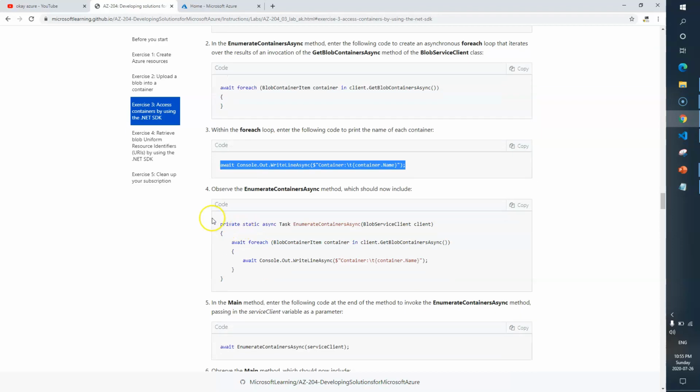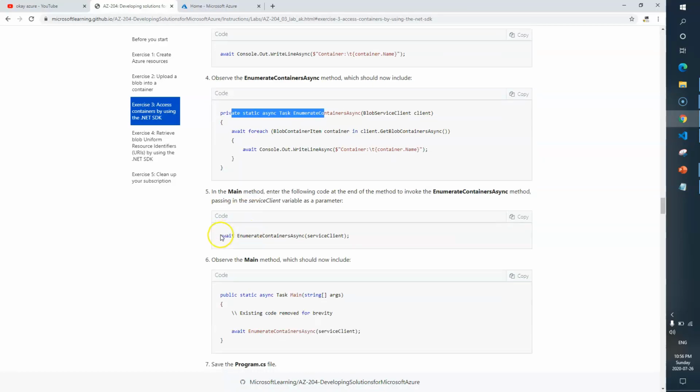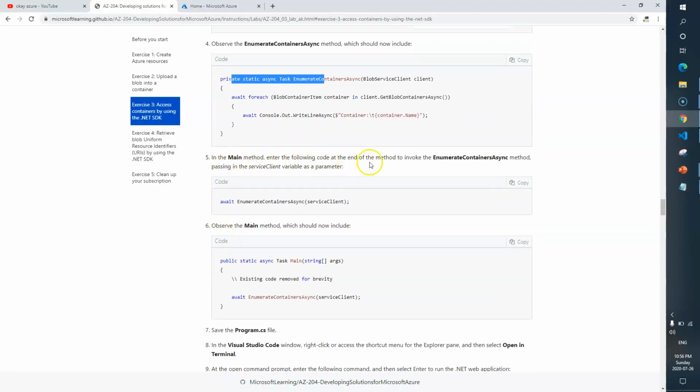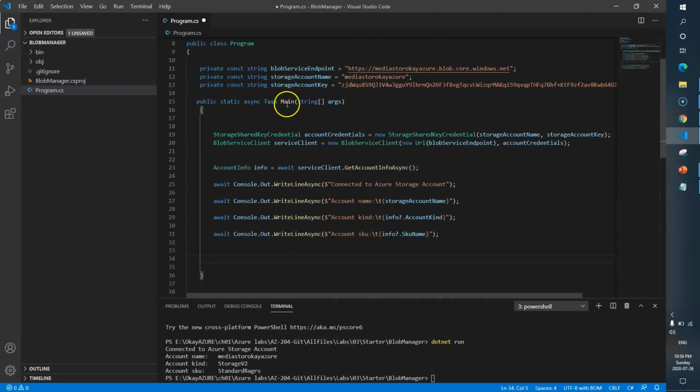Okay, now observe the EnumerateContainersAsync method. So here is our new method that we just created. It will iterate through all the containers in the storage account, and it will print the name. Okay, that's good. Now in the main method, enter the following code at the end of the method to invoke it. Okay, so let's go and call this particular method. So this is my main method, yes. So here we are going to call this new function which we just created.